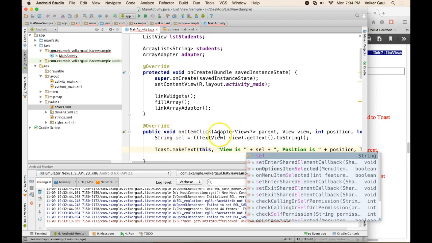So this is pretty common for me. And you can almost steal that, right? Any of your on item click listeners, you could steal that code, because you're going to be doing it over and over and over again if you want to know the text that was selected.